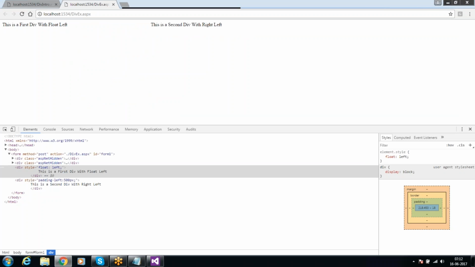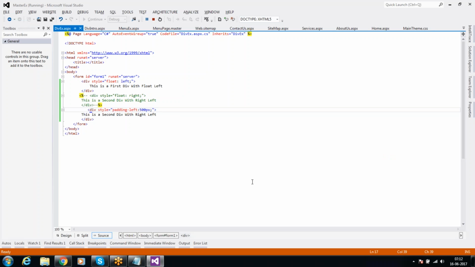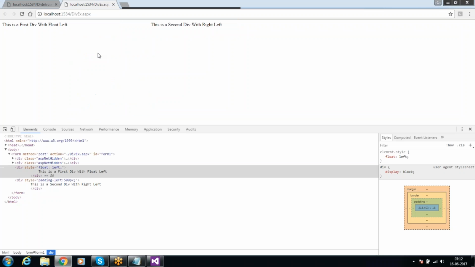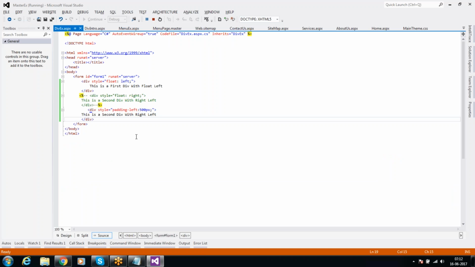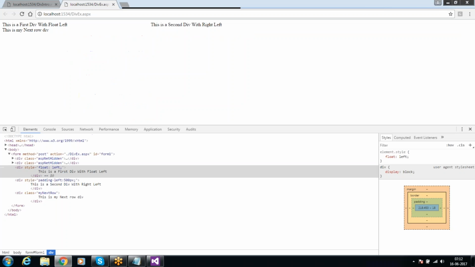So if you want a space in between div to div, we can provide a space by using the padding property. Suppose I have one div, and I want to start a div beside our current divs. So here I'm taking a div with class equal to my next row. This is my next row div. See, your div is displaying here itself.